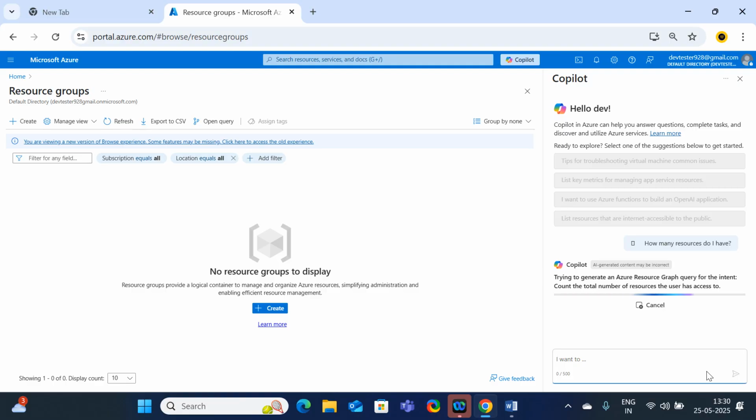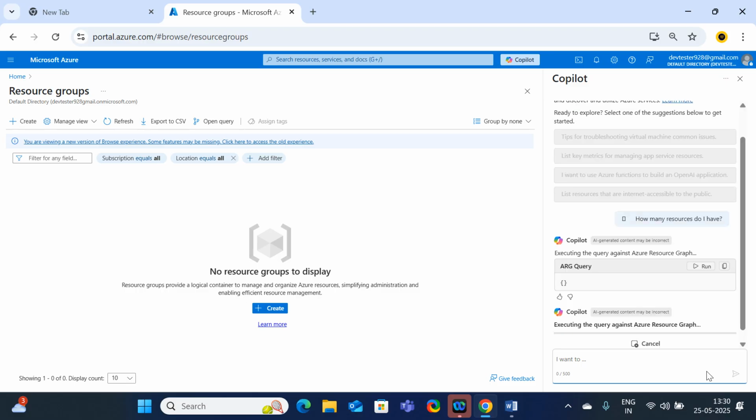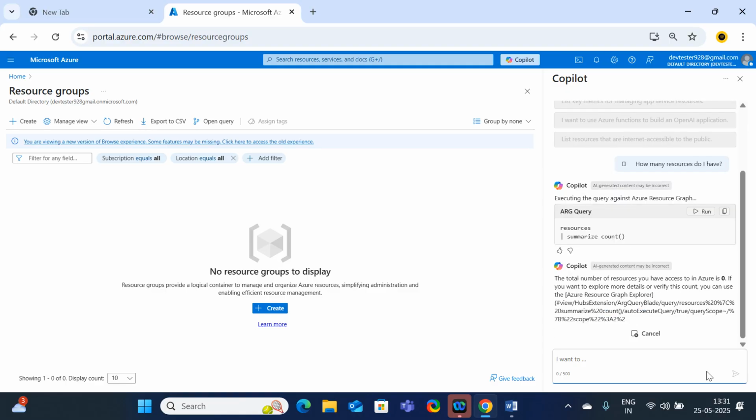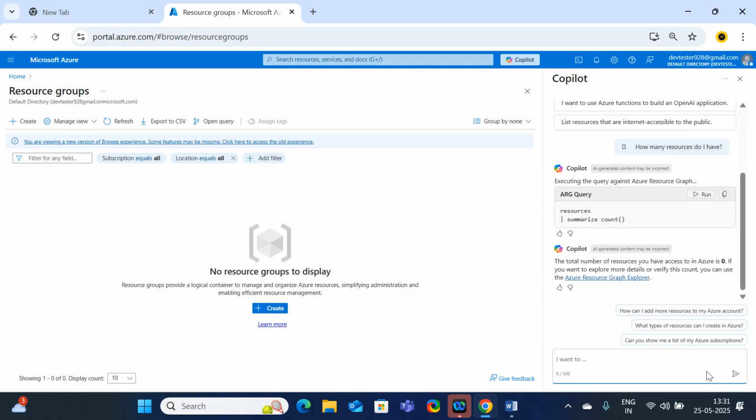Let us check how we are going to interact with the Copilot. As I already told you, it is a generative AI model. It is going to execute some kind of commands in the backend, and it will show them to you. Here it is: the total number of resources you have in Azure is 0, because no resource has been created. So that's why it is showing 0.